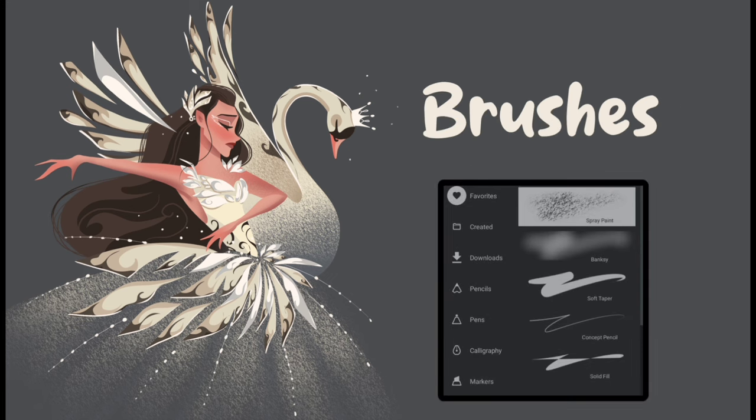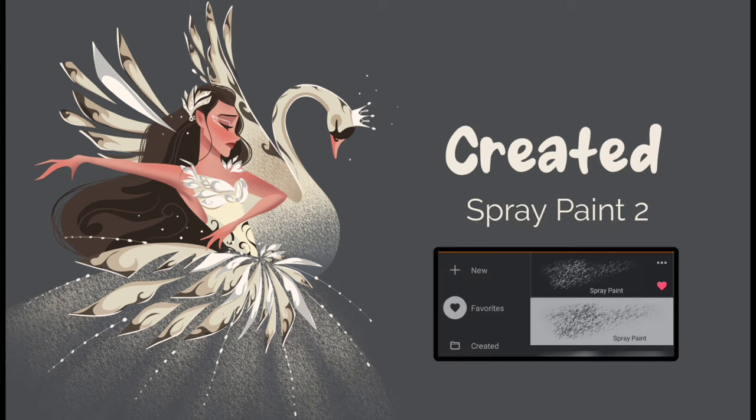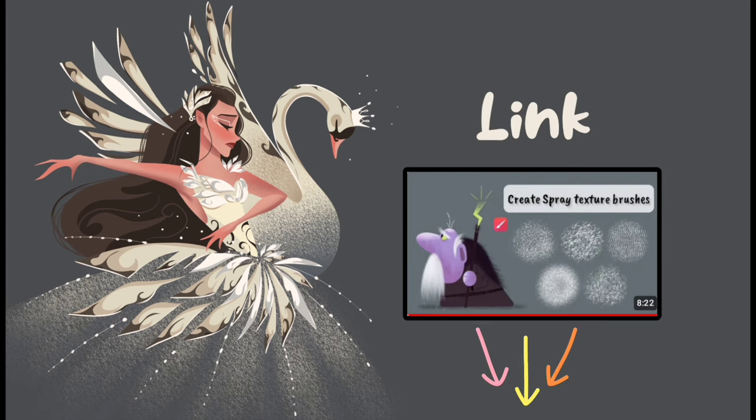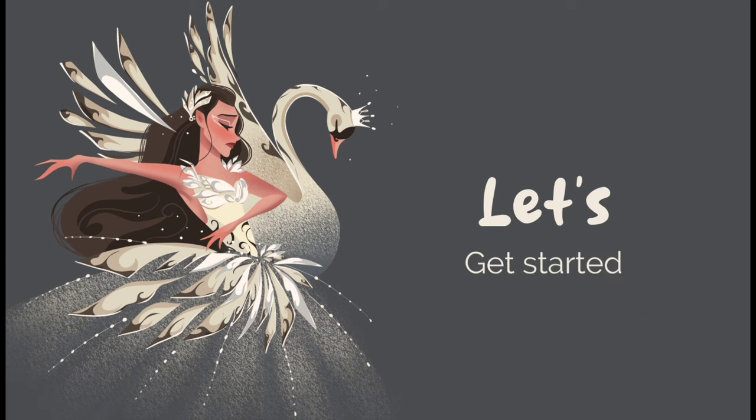These are the brushes that I have been using in this illustration. One of the brushes is created, and you can create your own brush. I have provided the link in the description below. So without wasting any time, let's get started.